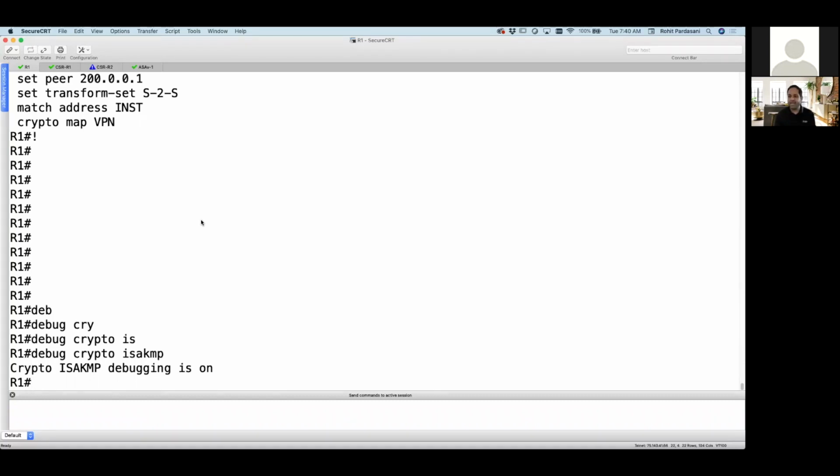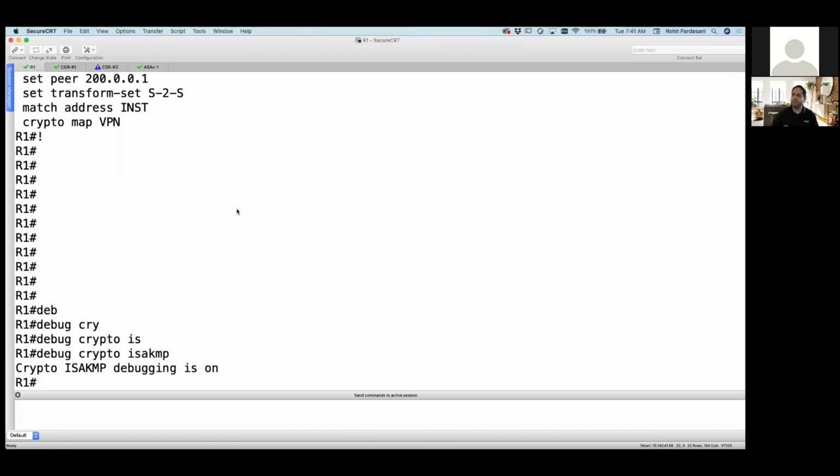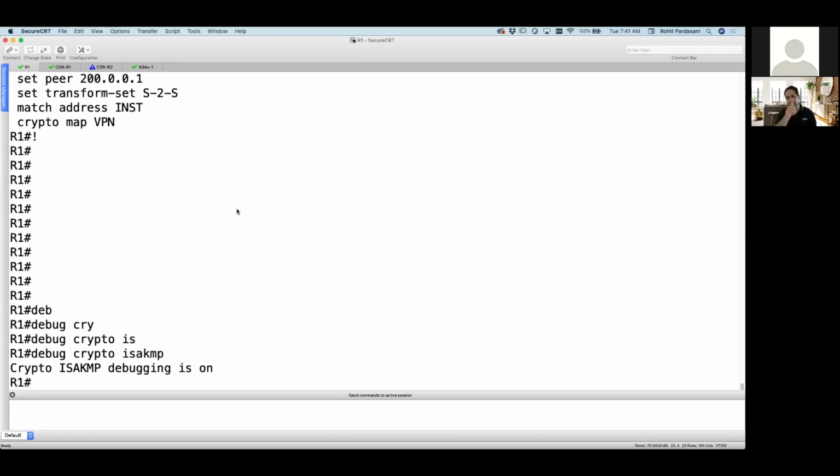The second thing that I got is that I never saw a debug. I never saw anything in my debug messages. So it basically means that it probably did not trigger, nothing triggered. That's what it means, which is not a good sign. So this kind of indicates it's a routing issue.